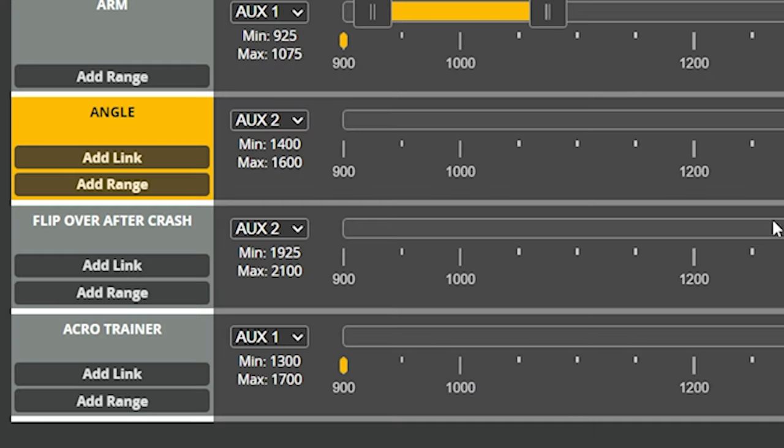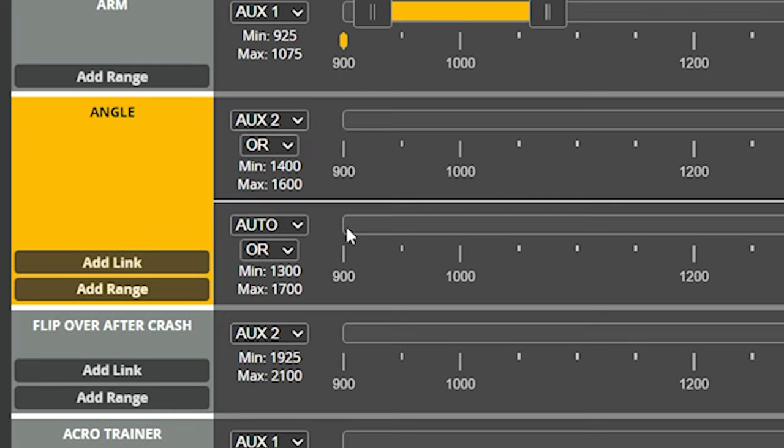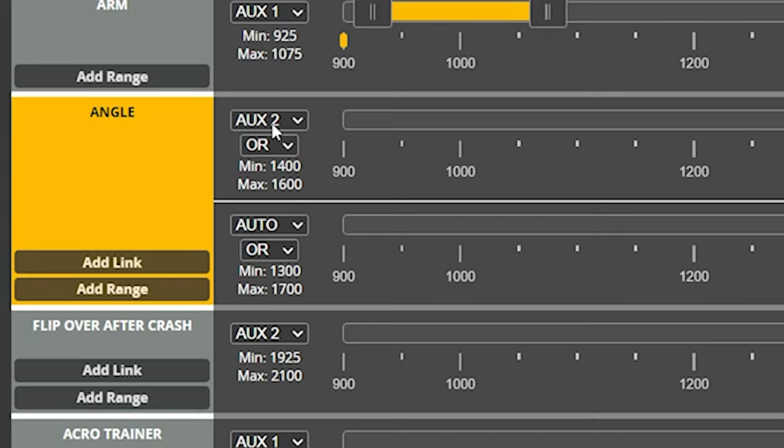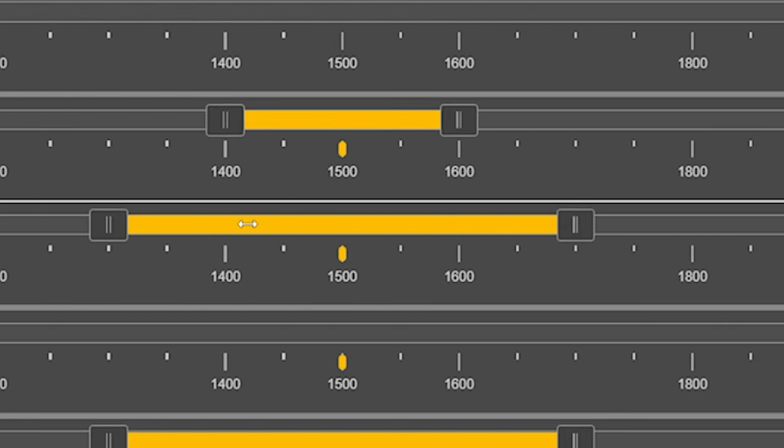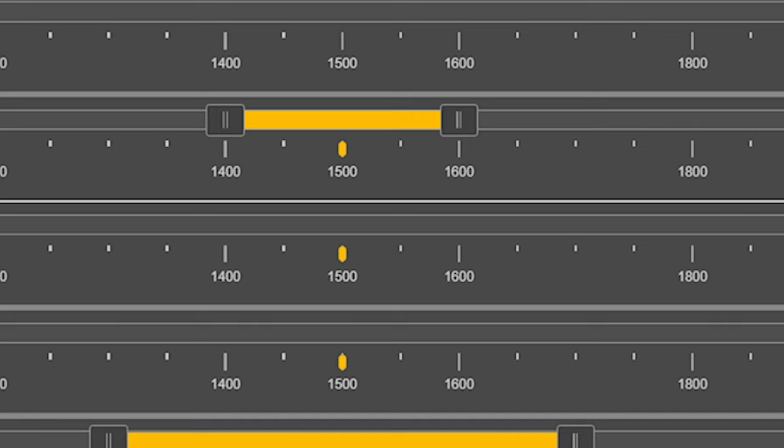The next thing I want to show you is that you can actually set up multiple ranges for each of these aux modes. If for some reason you wanted to have two different switches trigger the same aux mode, why would you want to do that? I don't know. I can't think of a good example off the top of my head. But if you do this, you can say that like aux 2 in the middle position or aux 3 in the high position will trigger this aux mode.